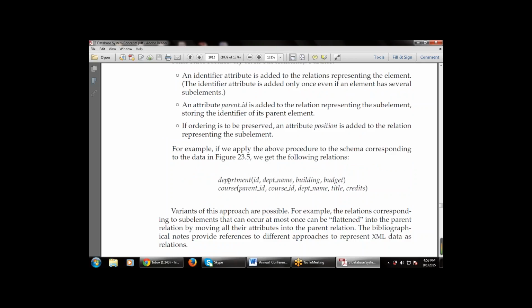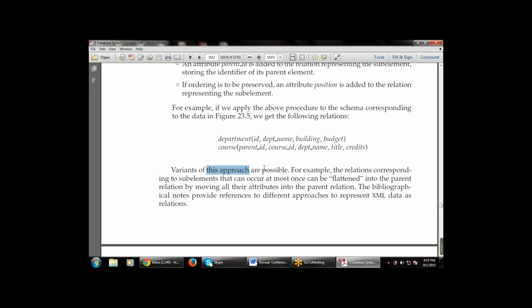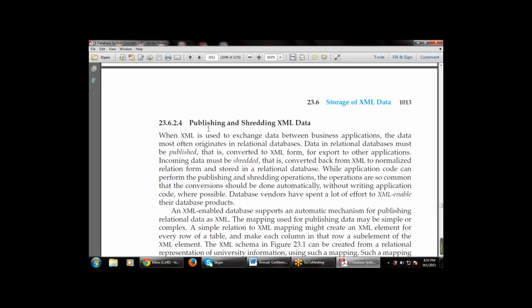So this is the department with ID, department name, building, budget, and the course with course ID, department name, the title and the credit. Variants of this approach are possible. The next topic is publishing and shredding XML data.